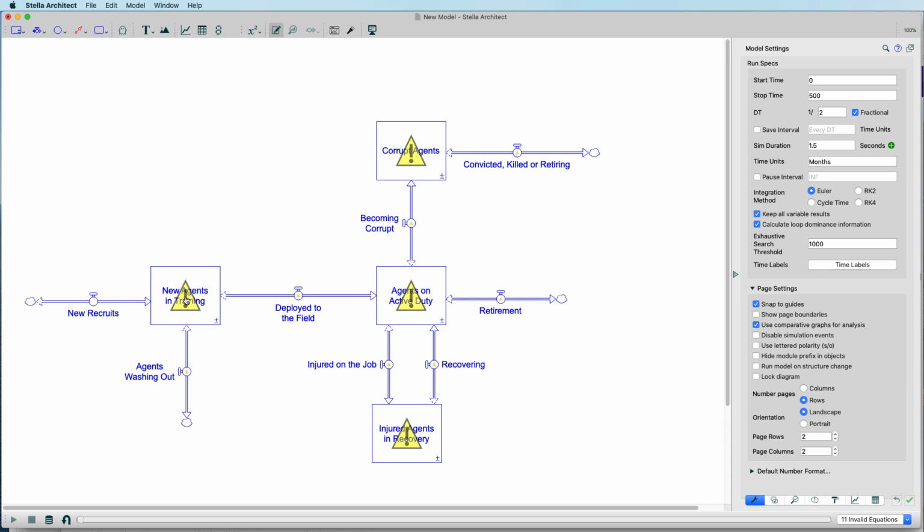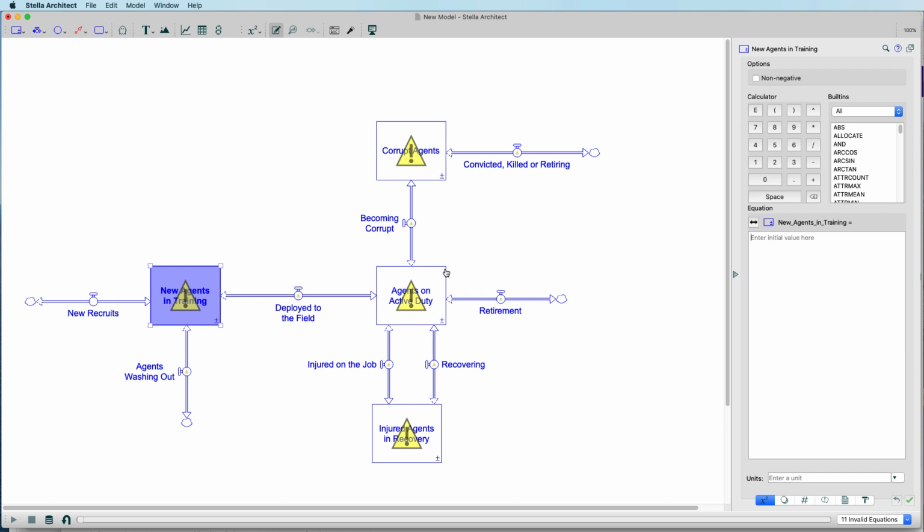So new agents in training. This needs an initial value. If I double click on this, it's going to open the window again. And if I look down at the bottom of that description, for example 4, it says new agents in training start with 500 new agents. So I'm just going to type in 500. And the units I need to put in for the stock, and they're going to be people.